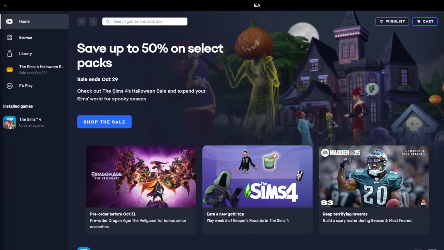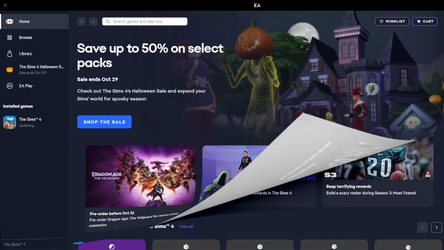So now what I am going to do is I'm basically going to update my game. As you can see here, it says Sims 4 update required. We are going to update it. I'm not going to make it go through the process, but I'm going to show you what happens afterwards.